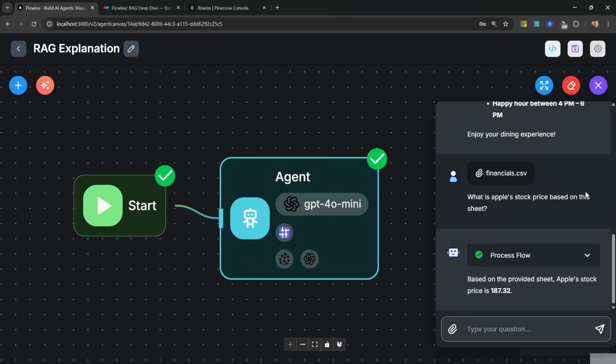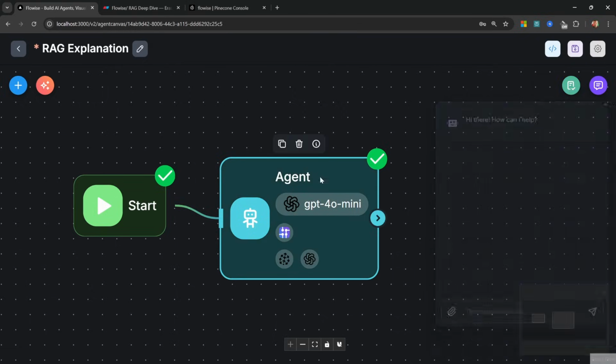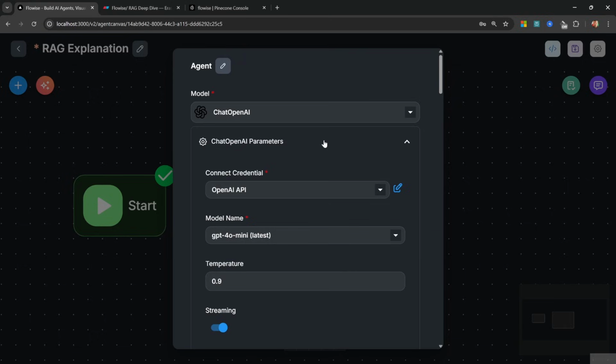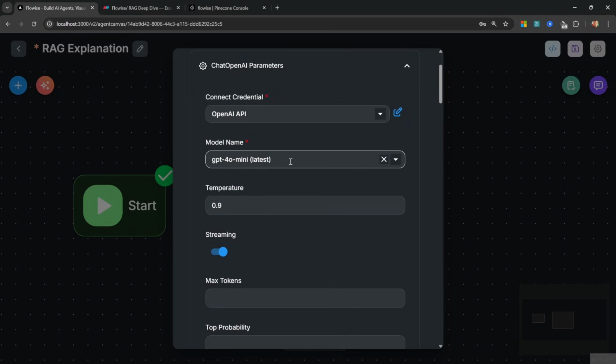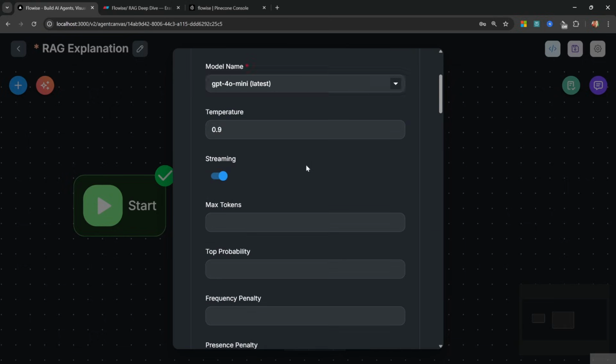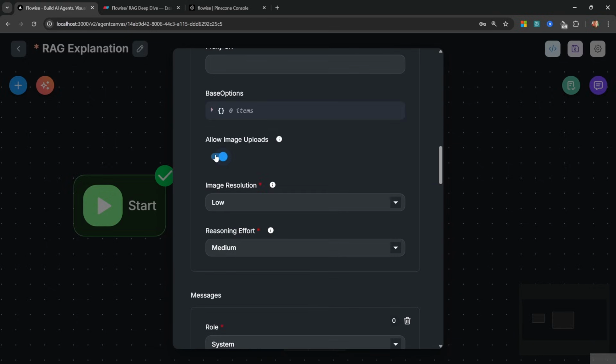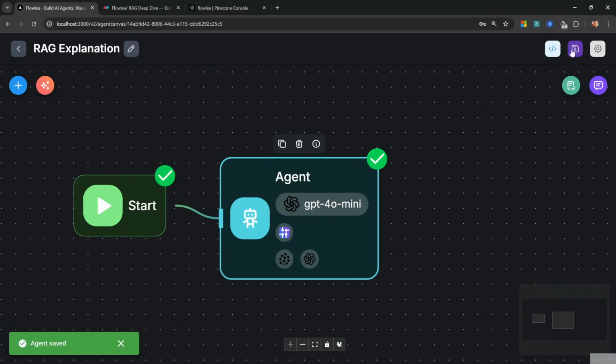We can also upload and chat with images. Now, this is not in the settings window, and in fact, it actually depends on the model that's being used. Image uploads only work with multimodal models. So make sure that you are using a model that supports vision, and then scrolling down, enable Allow Image Uploads. We can also select the resolution of the image. This will affect things like your token usage and performance. I'll simply leave it on low for this demo. Then let's save this flow.